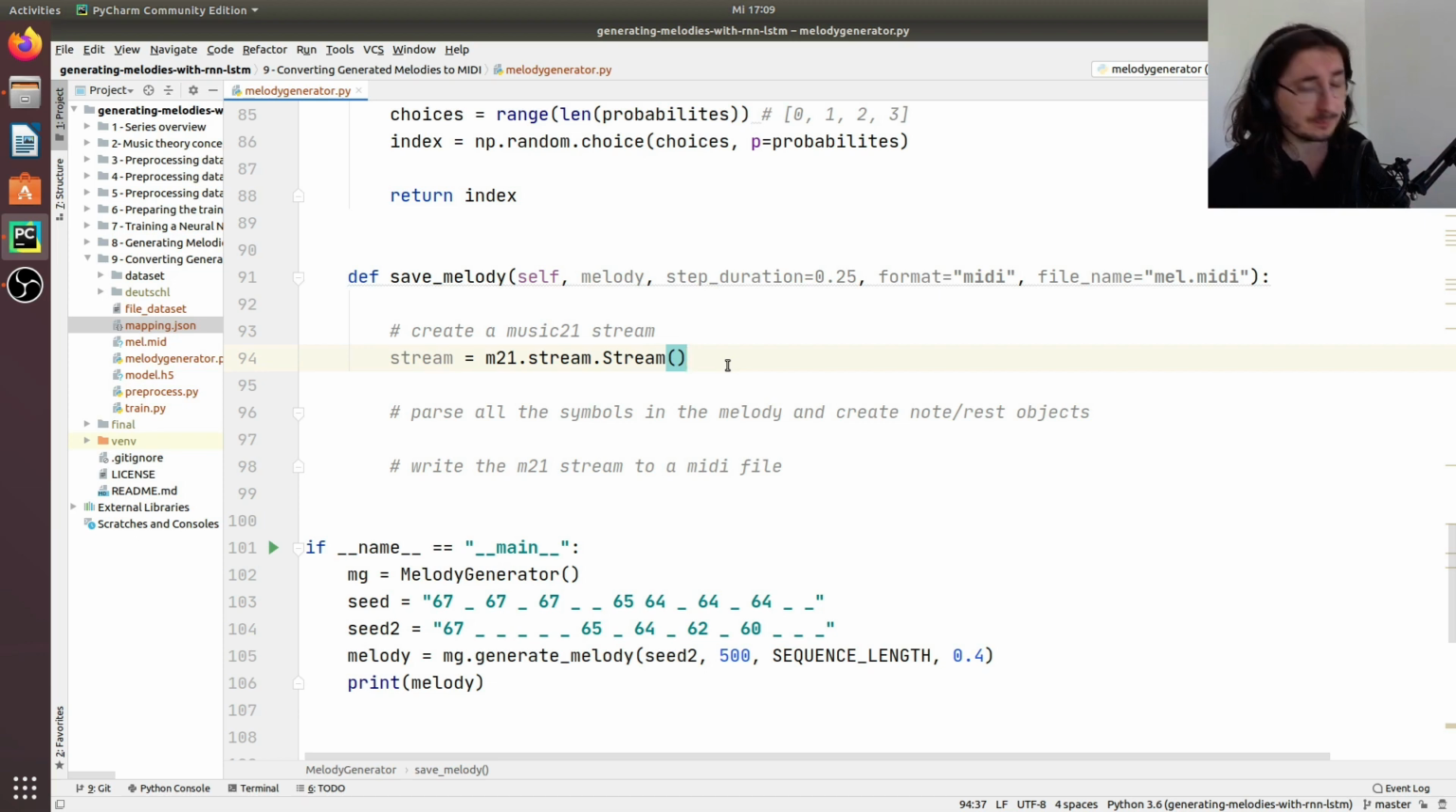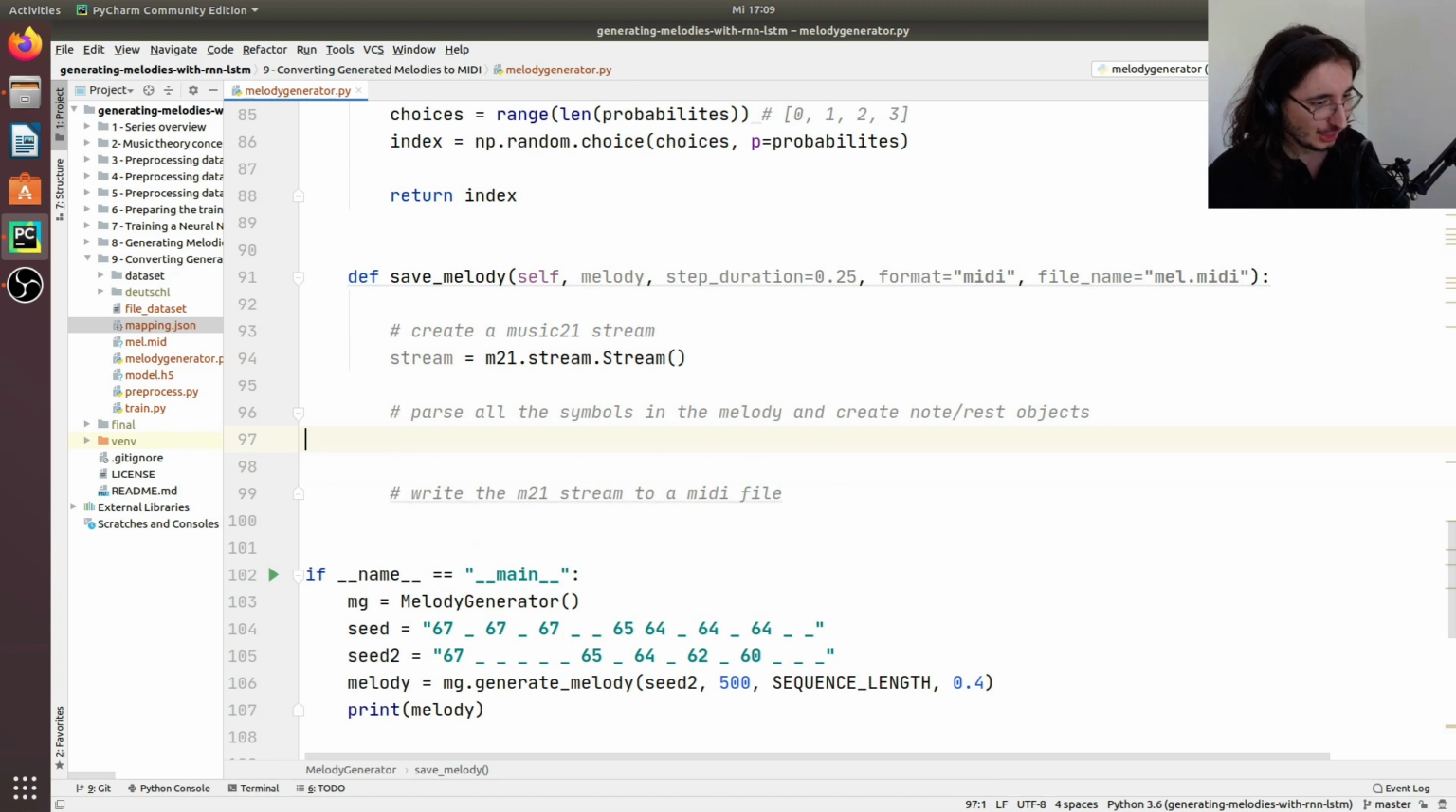So if you may be wondering why I'm doing that, it's just because I want to keep this as simple as possible. If you want to create a more elaborate version of the MIDI file, you are free to play around with Music21 and have that happen. Good. Okay, so now the next step is the real key.